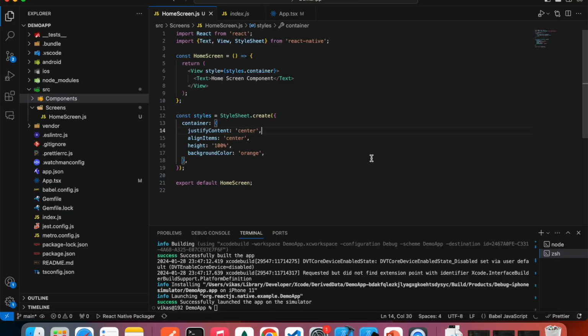So this is just the demo app which I have created to show you the class and the functional components. In this project, I have created just one screen, I named it home screen. This screen is doing nothing and just printing the text home screen component with the background color orange, and whatever we put inside it, we are justifying the content and the alignment of the text to the center, as we are setting the style here on this component.